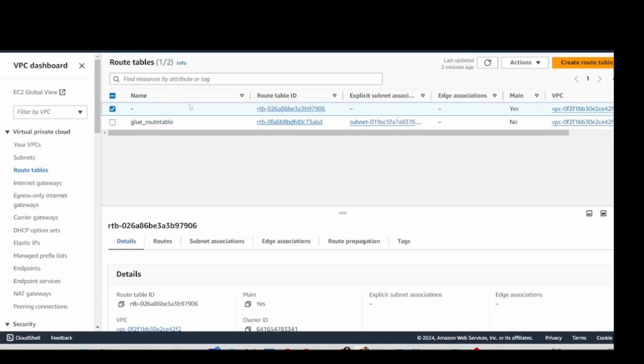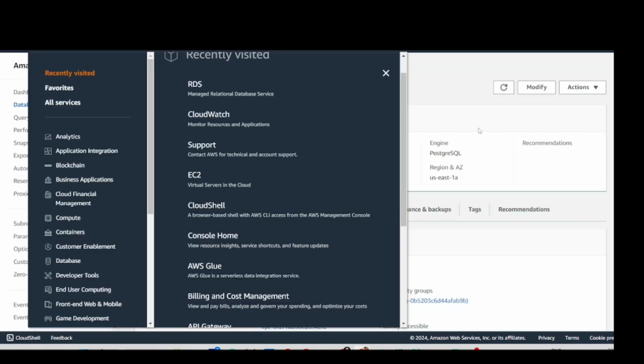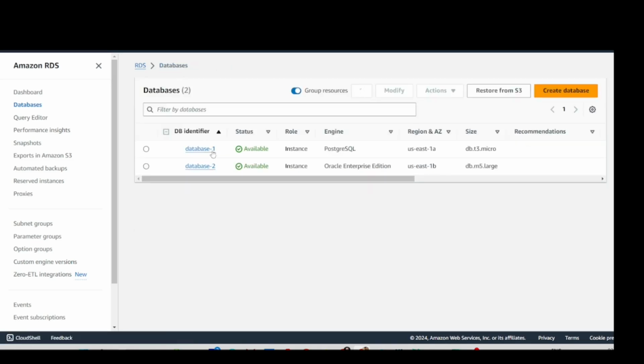So, for example, here I have two databases, PostgreSQL and Oracle DB. If I want to connect these two databases outside AWS, then I need public. If I want to connect these databases with Glue, then I need private. This is what I want to do.